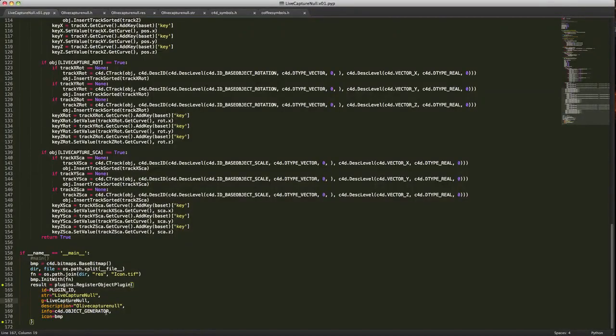That's the same for all flags, really. You can just concatenate flags by using the pipe symbol and then adding this here. Always make sure that you put in C4D in front, otherwise it can't find these variables, because they are global variables that have been defined in the C4D module, and it needs that namespace. Right, but now we don't really need this here, so for us, object generator is enough. And then the icon, that's the bitmap that we find up here.